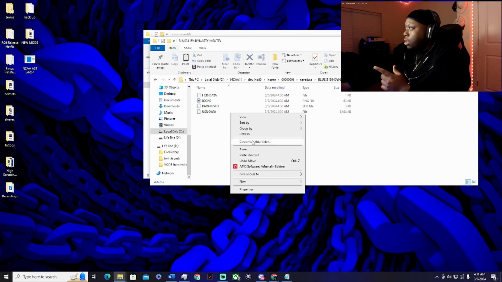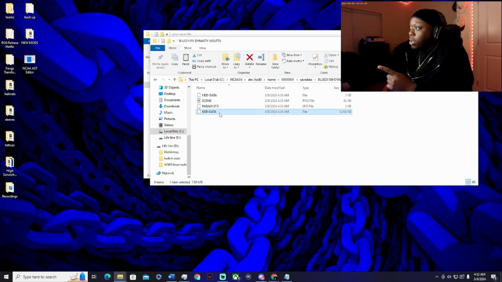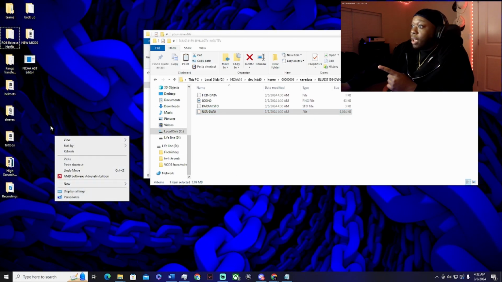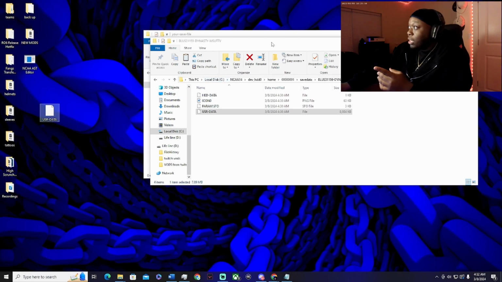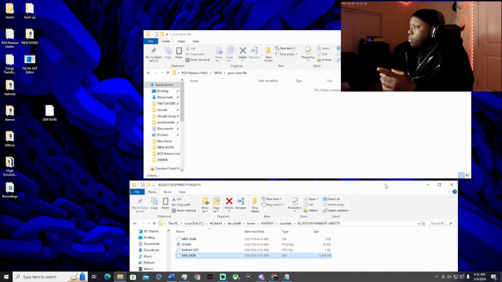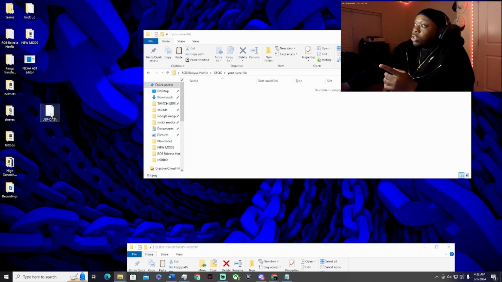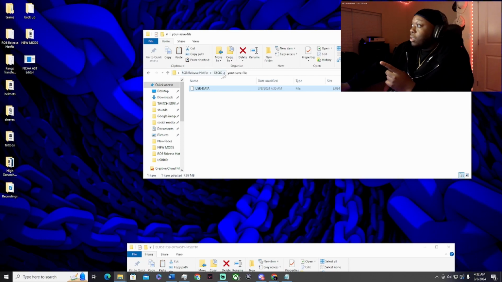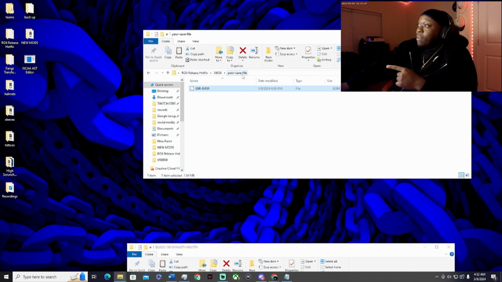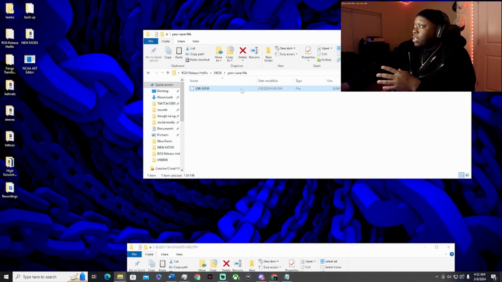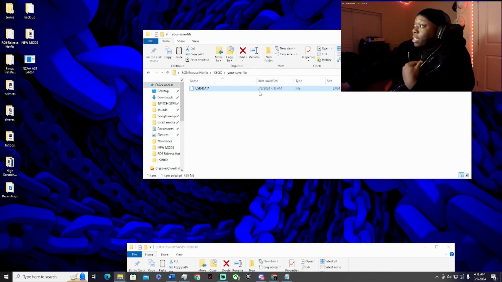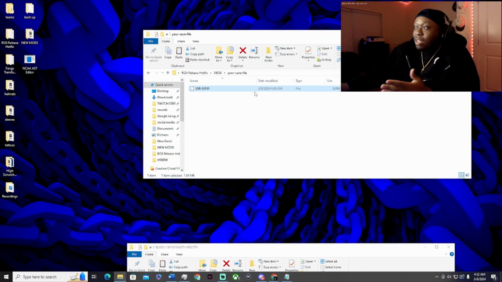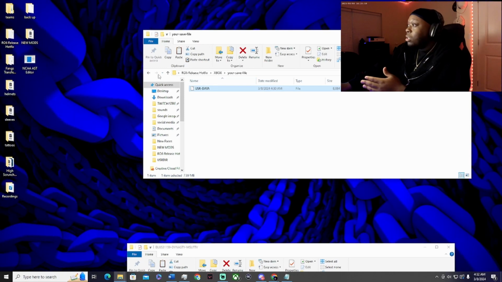Copy your USR data, and paste it out here. Boom, just like that. You want to drag this down. Bring your user data over to this folder where you have your RO6 Release hotfix. You're going to put it in your save file. Once you have it here, check the timestamp. Mine is March 8th, 2024 at 4:30 in the morning. Don't ask why I'm up that late. I'm trying to put out content for y'all.